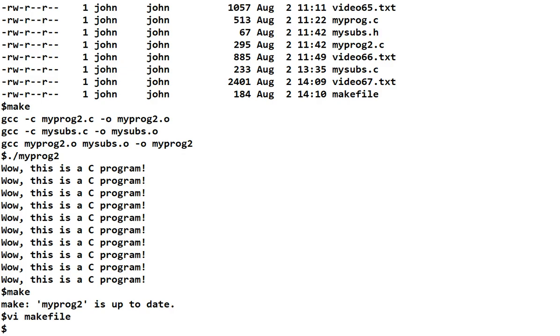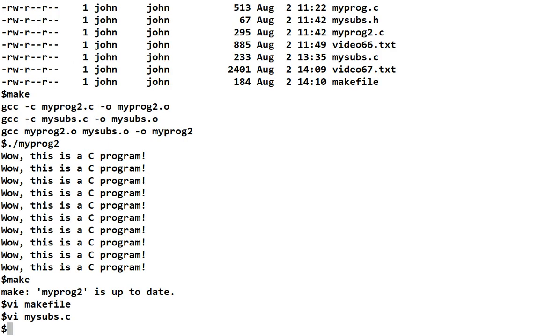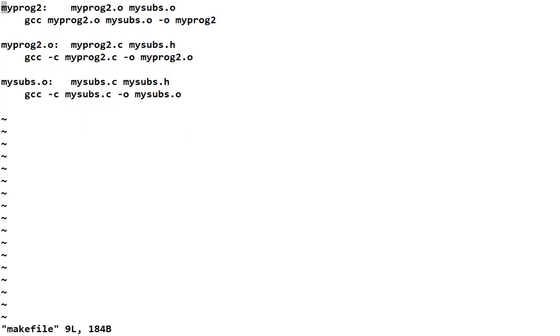All of this is based on time. Let's make a change. Let's go into mysubs.c and change this to 3. If I type make, what should happen? Make should look at that dependency graph, and he's pretty smart. He's gonna figure out you changed mysubs.c. And if we look at this, mysubs.c is here, which is here. And he says, oh, that's new. I got to remake this.